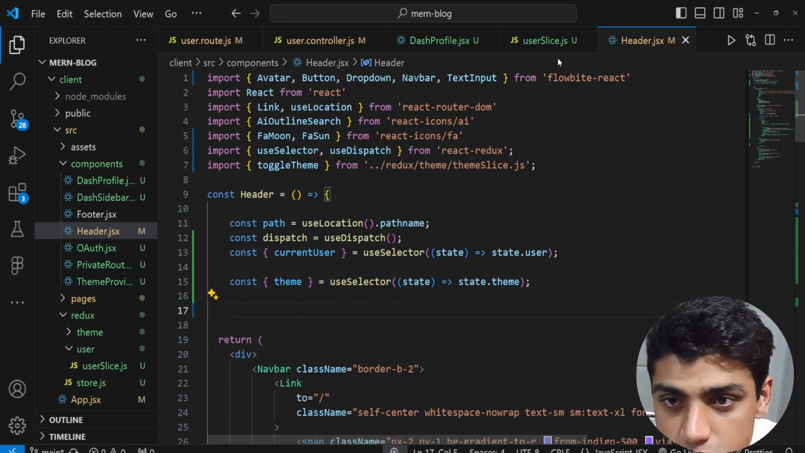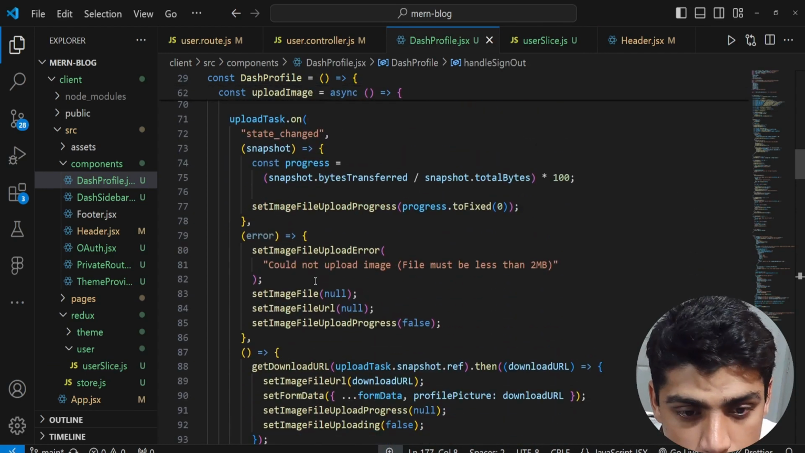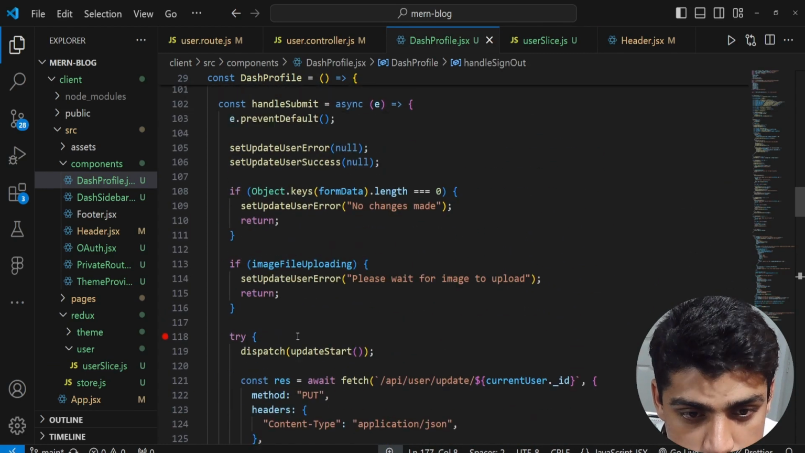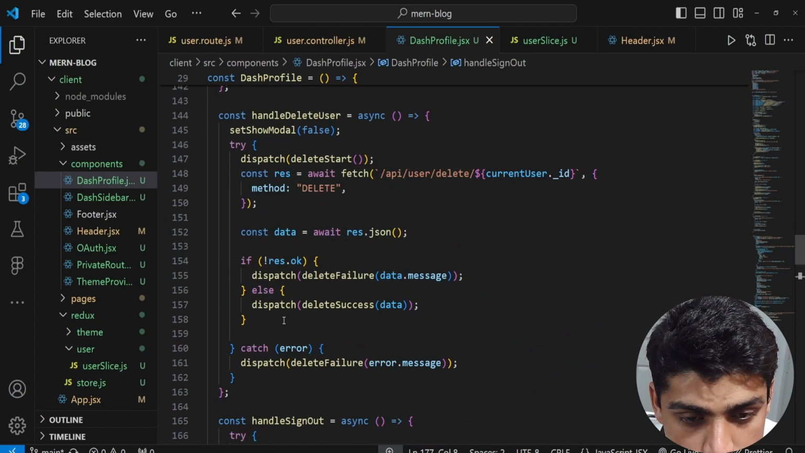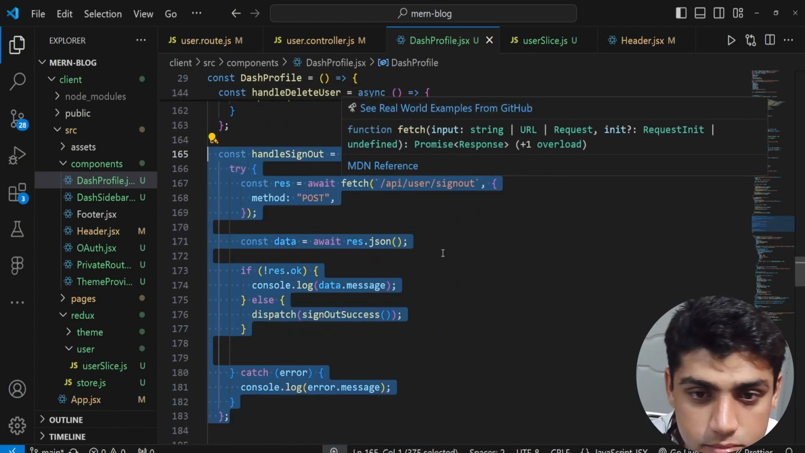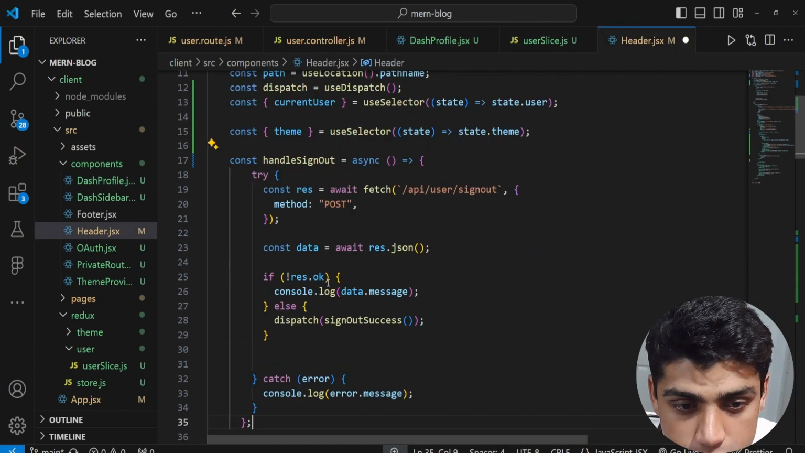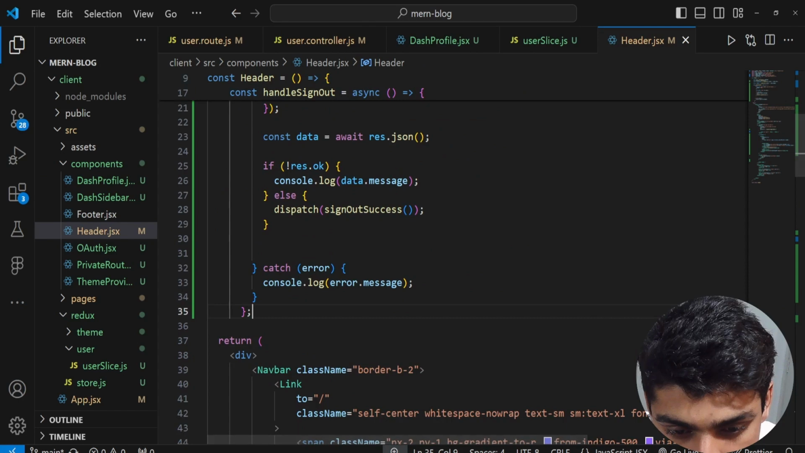So normally what you could do is just copy this from the dash profile. So what is it? It was this, I believe, handle sign out. Yeah, so copy this entire thing and just paste it right here in the header. So right here. Okay, I believe this is gonna work.